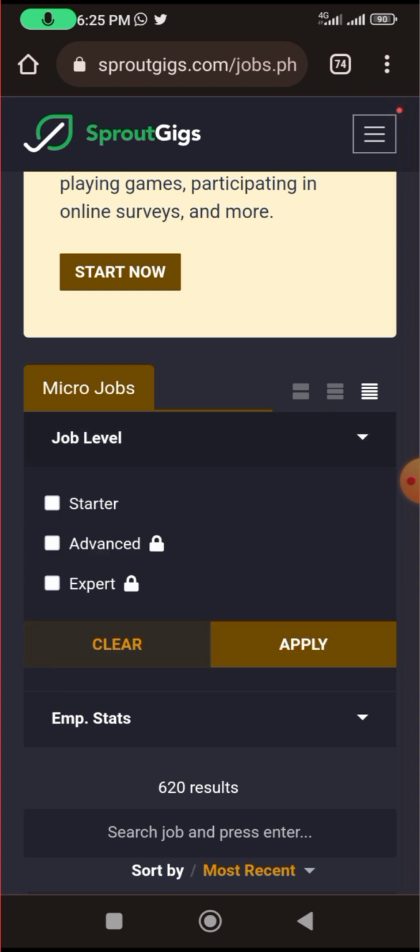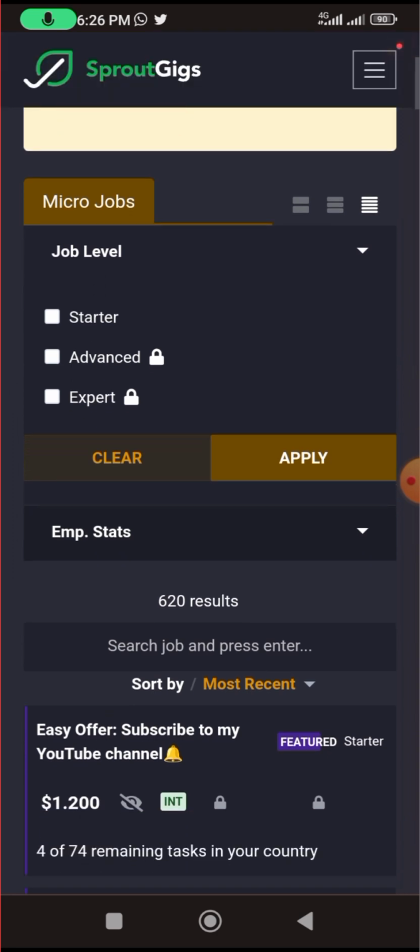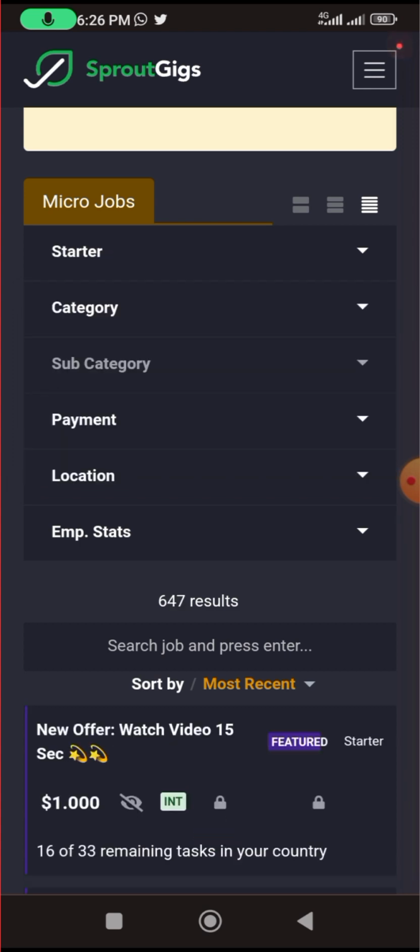This is the level: starter, advanced, and expert. There are some jobs that are meant for starters, some that are meant for advanced, and some that are meant for experts. A starter cannot do a job that is meant for an expert, because experts have high payment and are highly paid on their own jobs. So as a starter, you cannot do such jobs. So here you select starter. As a starter, you select starter.